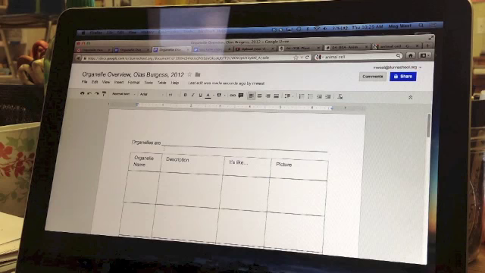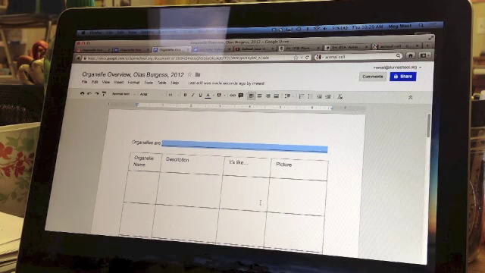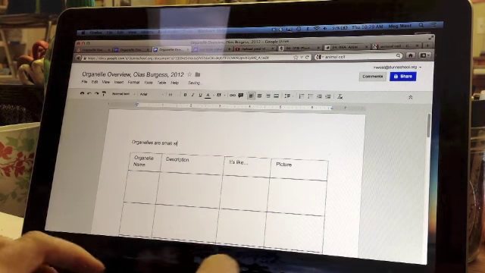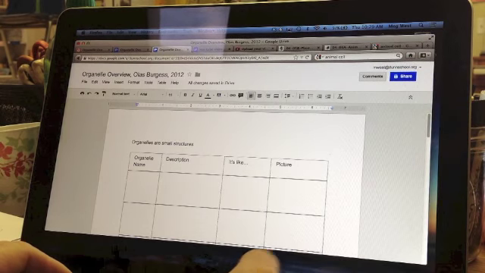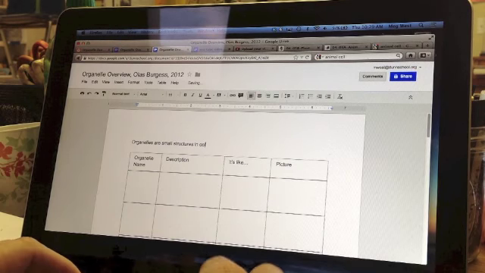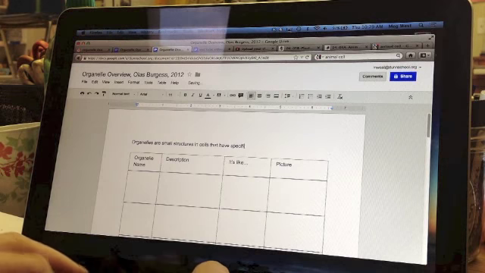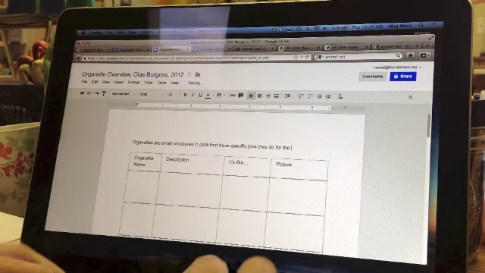So the first thing we need to figure out is, what are organelles? And you may copy all of the things that I'm writing right now. So organelles are small structures, make sure you have correct spelling, in cells that have specific jobs they do for the cell.